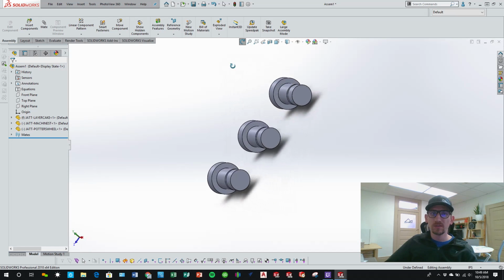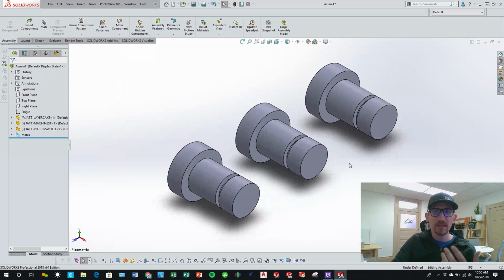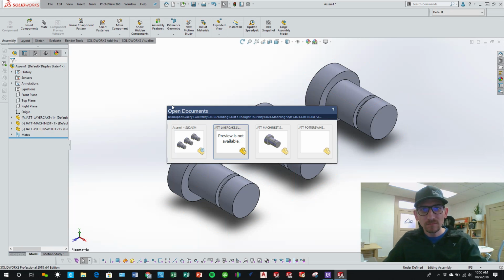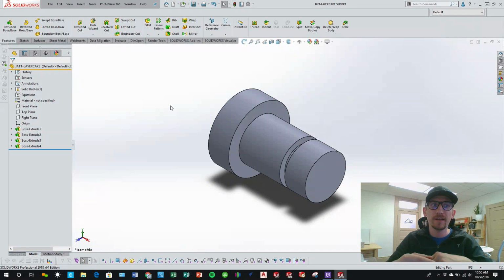Like I was saying earlier, there are pros and cons to each one of these styles. Some of them do have a couple more cons than the others. I'll try to give an unbiased approach as much as possible, but I do lean towards one of these functions more than the other. So let's look at the first one, called the layer cake approach. I'm just pushing Control Tab to switch to that part file. That's how you can switch between files within SOLIDWORKS.